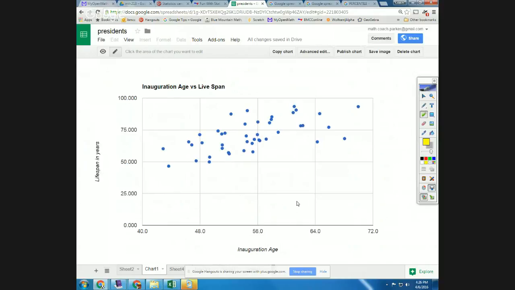I think there are ways to have Google, like if they had more data, I could point to one of these maybe and it would tell me who it was. I have to research that. I know there's some software that will do that, which is pretty cool.